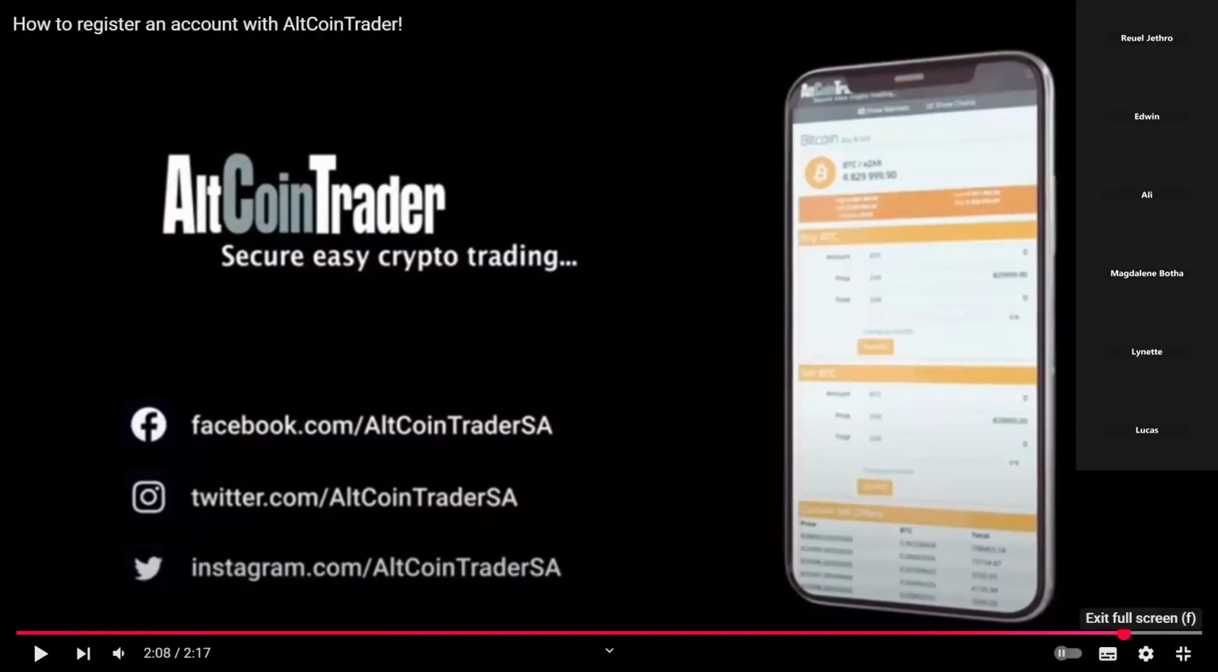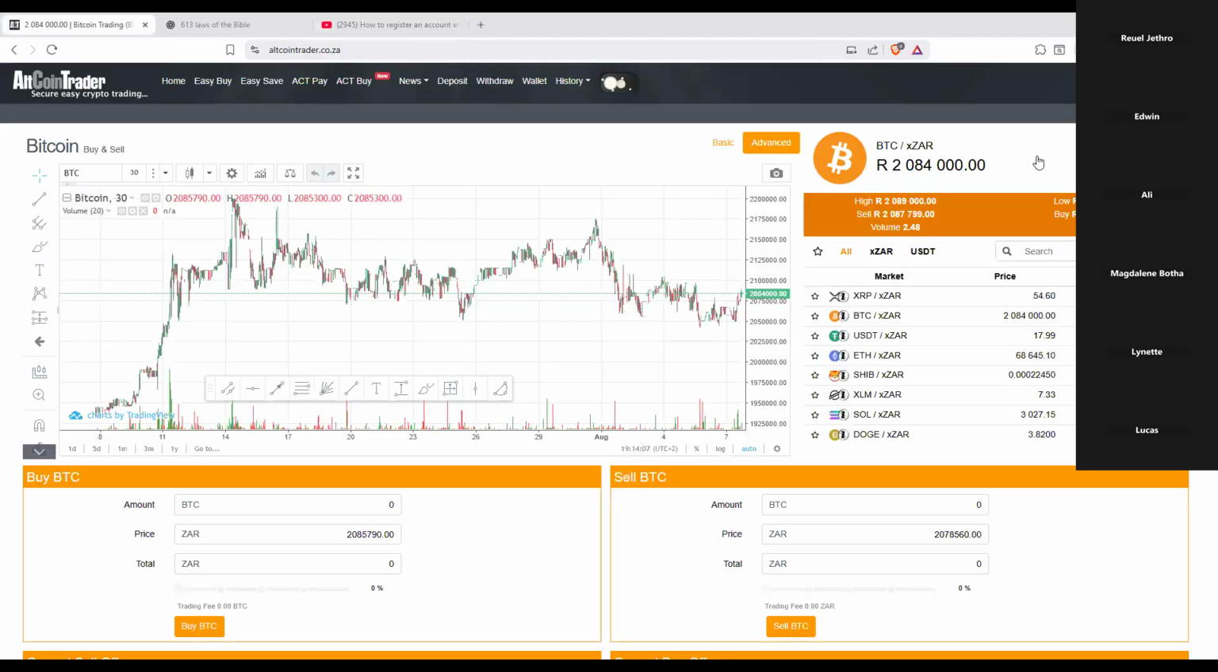All right, so this was actually created by someone at Altcoin Trader, and they're basically trying to help as many people to do this as possible.